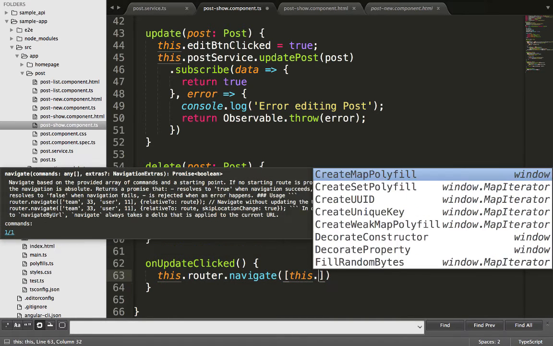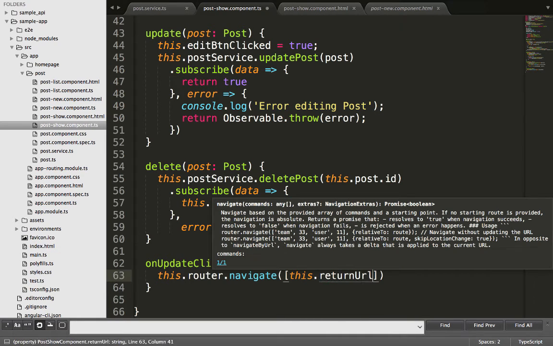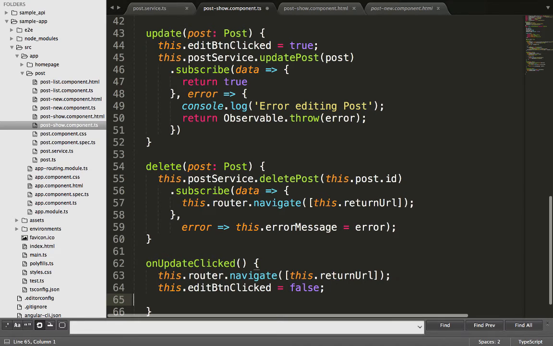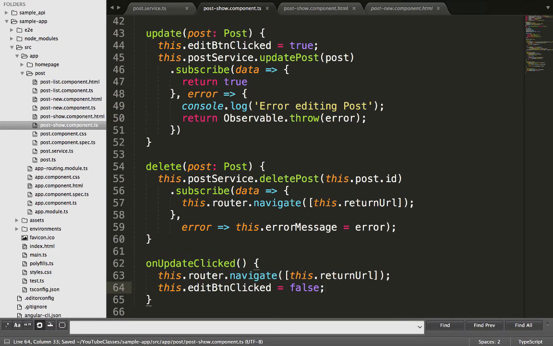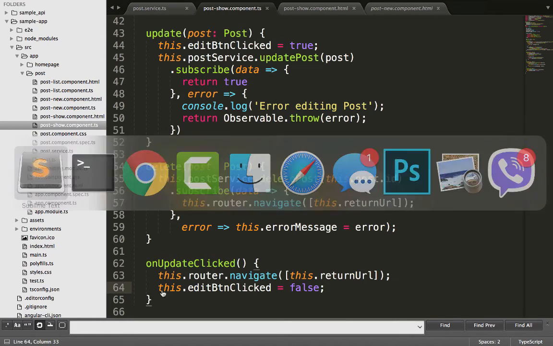But another thing we also need to do is to make sure that edit button clicked is also passed as false. The reason why we need to do that is so that we will be able to edit the same post over and over again. Because if we don't do this, we will only be able to edit it once. You can go ahead and try it on your own.